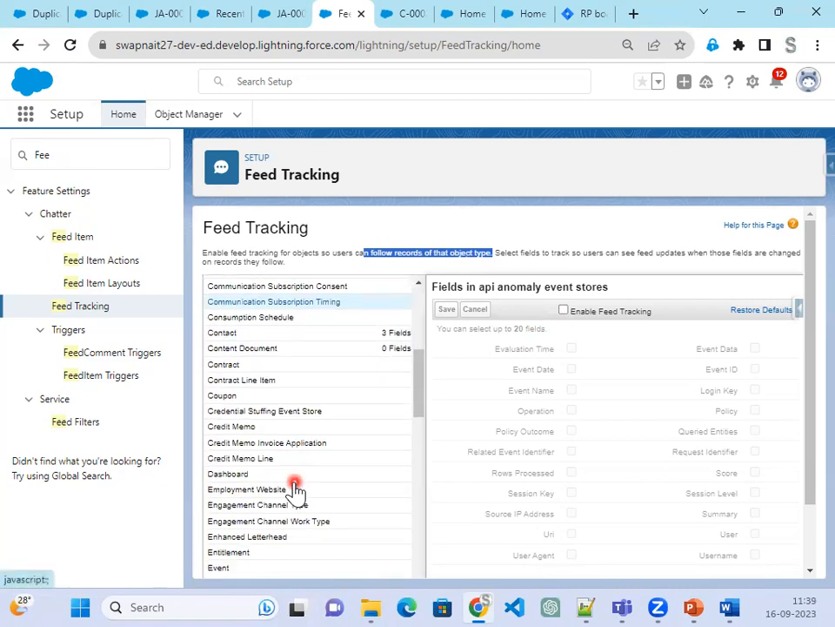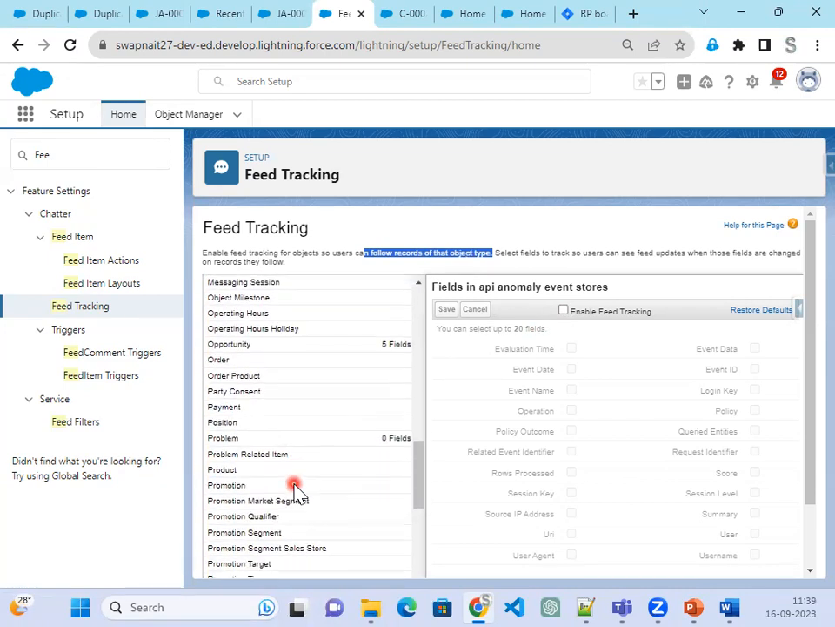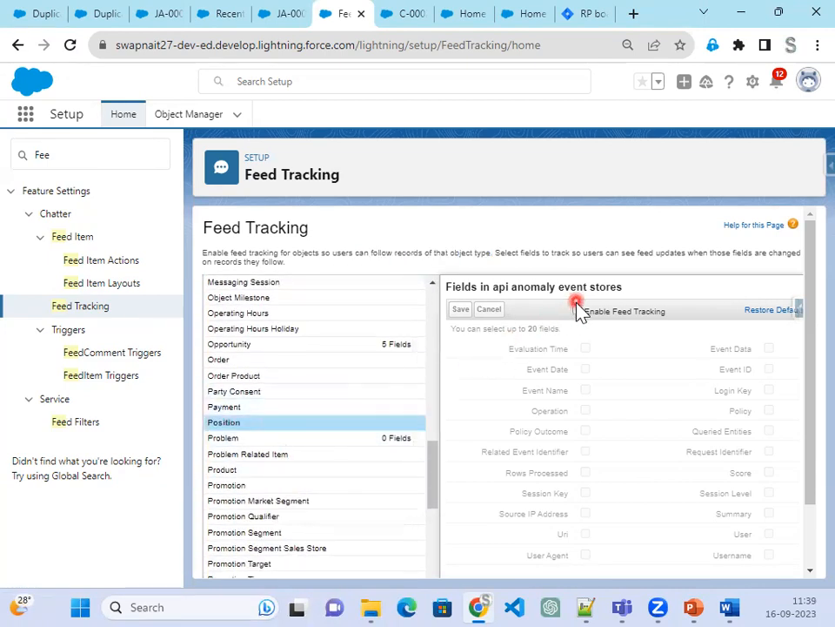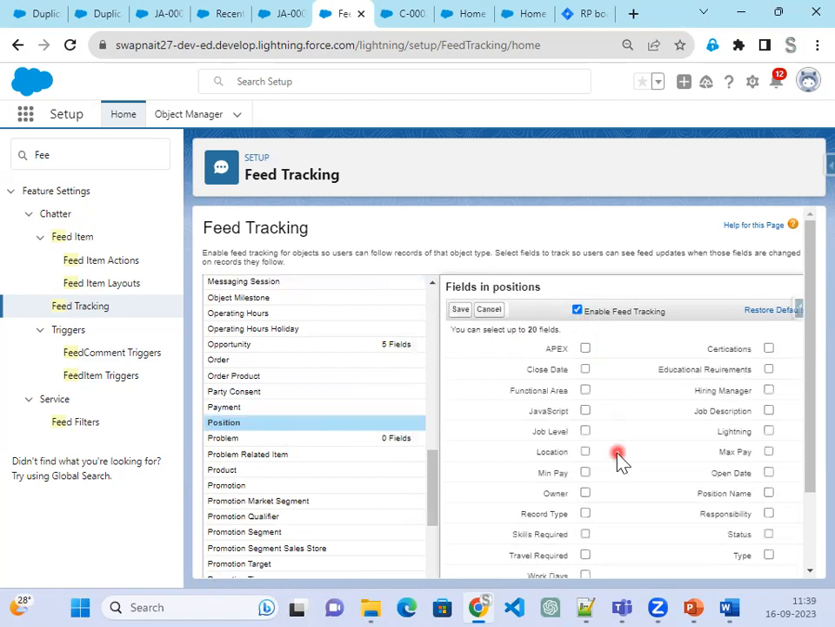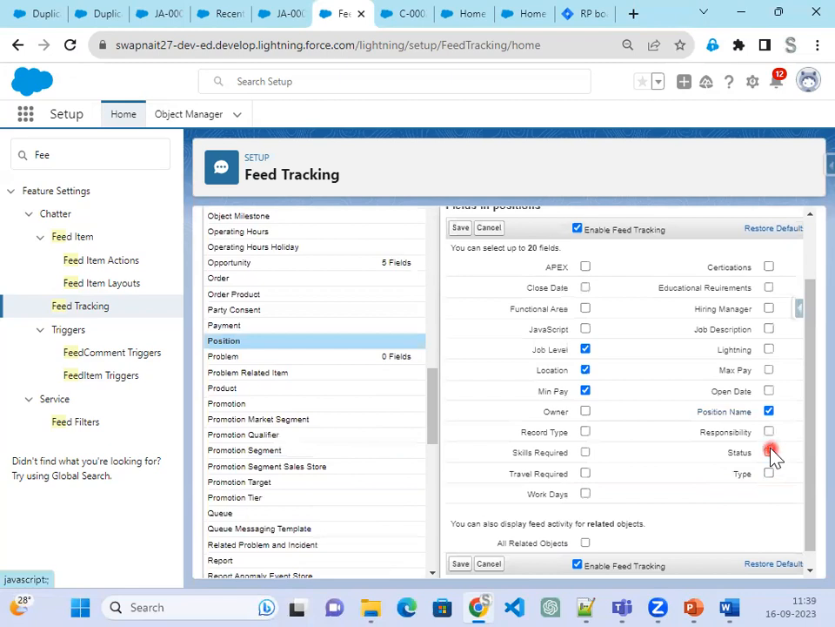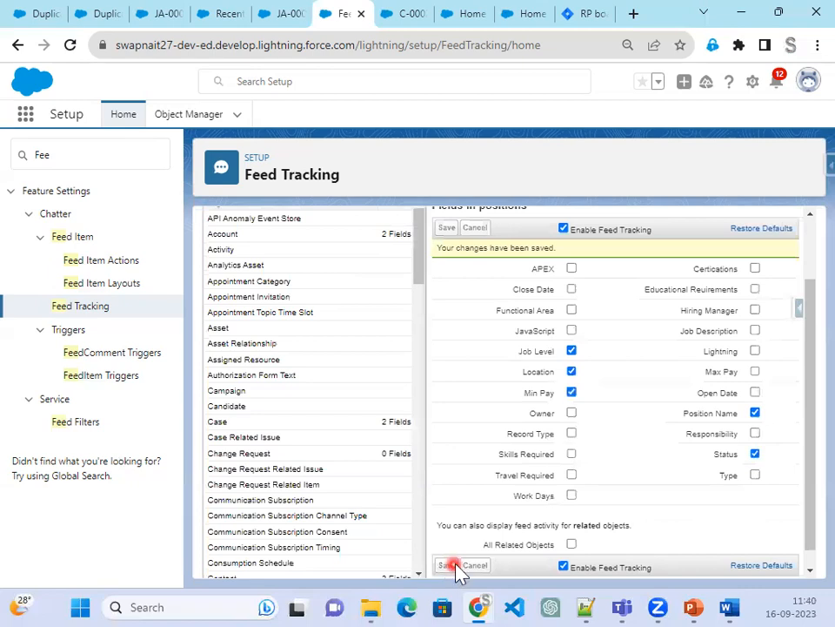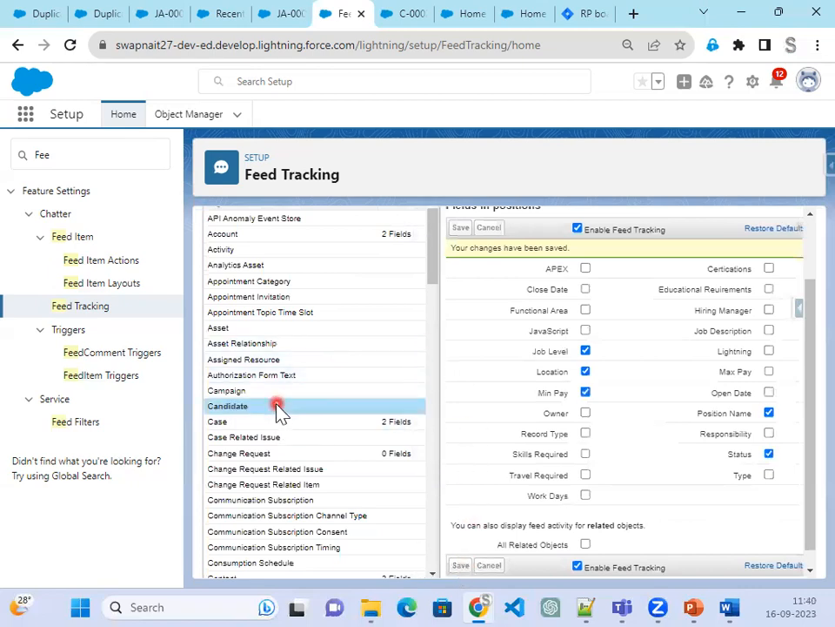So enable for the position. So go to the position here. In the position, I'm enabling the field tracking. Let's say I wanted to capture the location, job level, minimum pay, and then I have a position name. Let's say status. So these are the fields I can track. Maximum we can set 20 fields. Click on save.